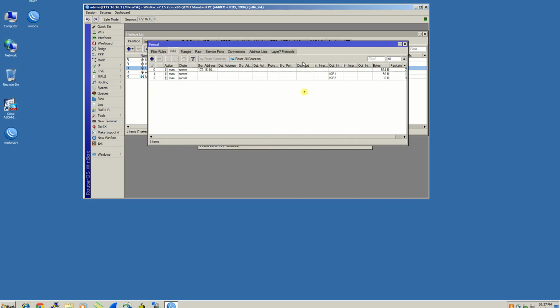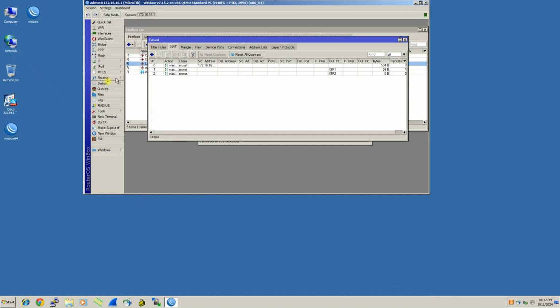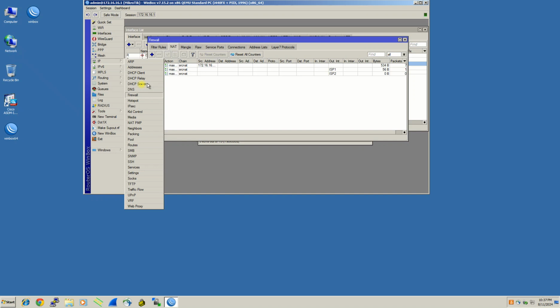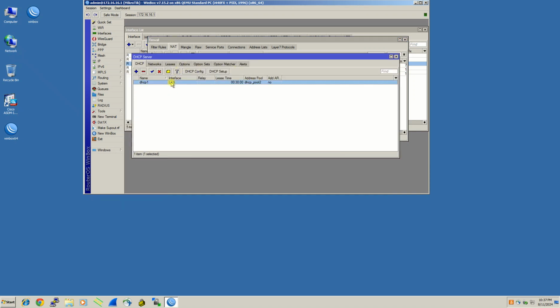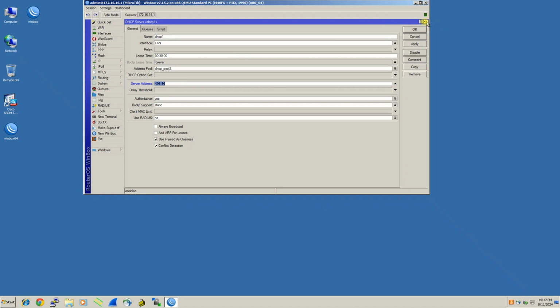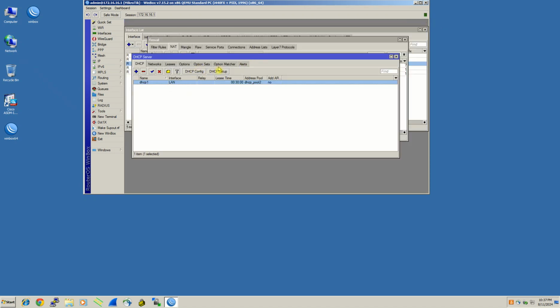Apply. After you configure this, you need to give our client access to the internet by going to IP DHCP server. This one I have already created. If you haven't created the DHCP server, you can create it like here. You go to IP, and then you go to LAN, and just click next. This one I think most of you have known, because this just gives your client access to the internet and gives the DHCP IP to our staff.